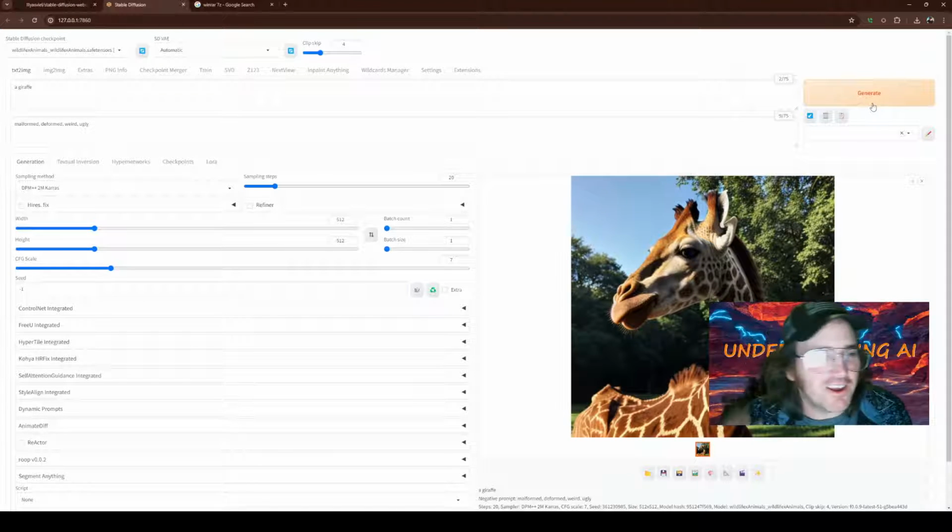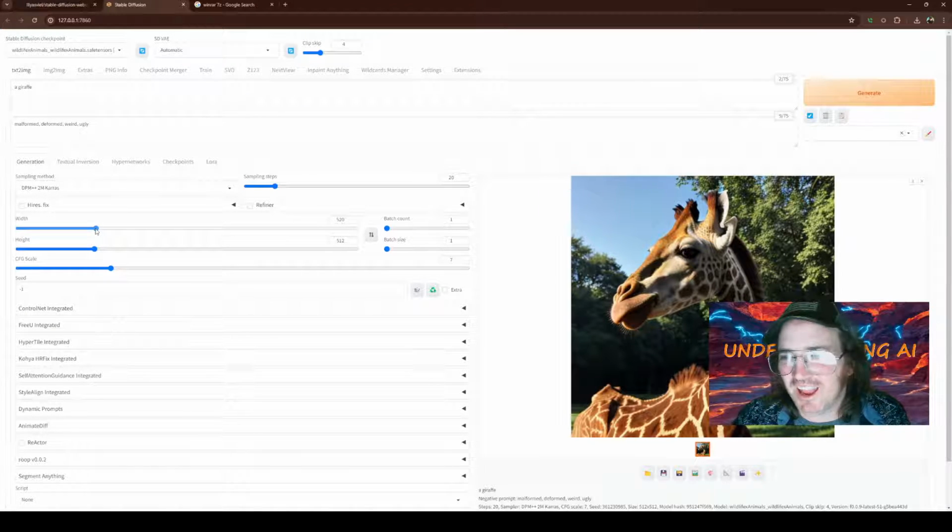Okay. Now over here you can see that this is set. Here's your height and width. It's set at 512. You really can't do anything with a picture that's small. You pretty much want to start around 1024. Pictures like this are good for like storybooks and stuff like that if they're that small.